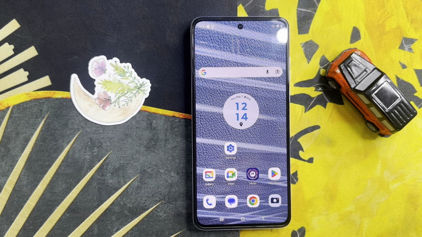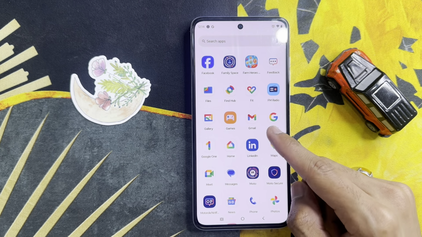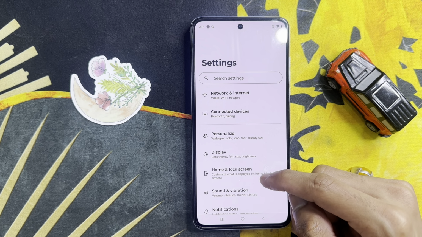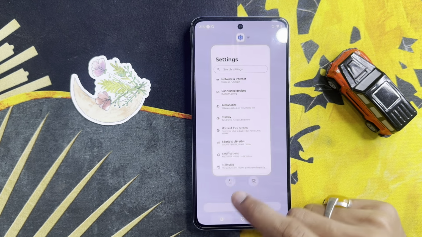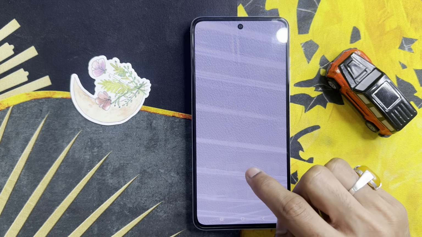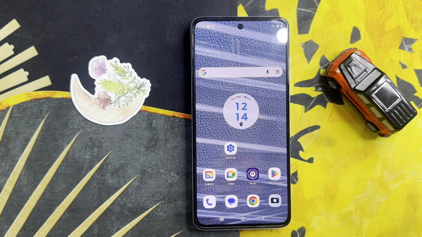So first of all, go to app library, click on settings app. Now in settings, go back and close. Click on app, go back and close. Click on app, go back and close. You will see your problem is solved. But if it is not solved, then restart the device.